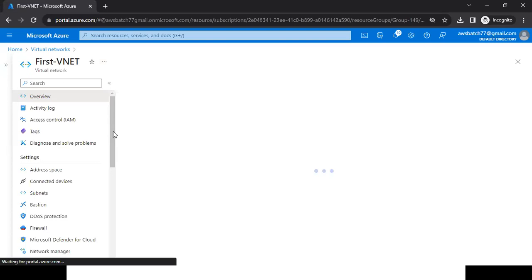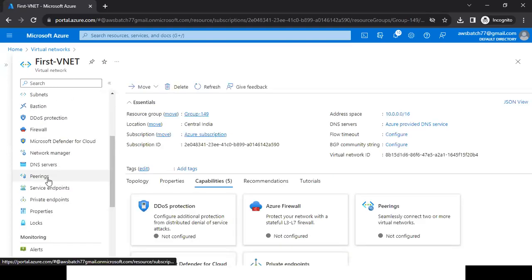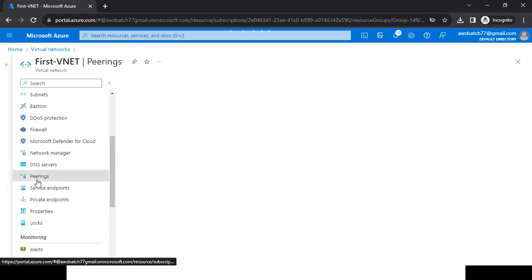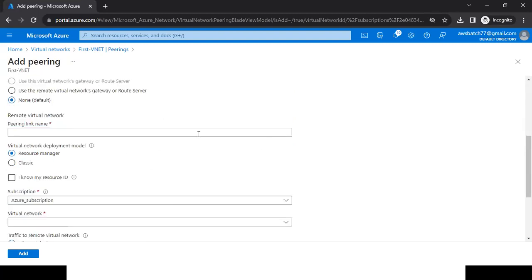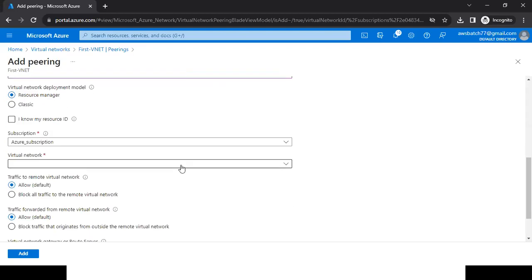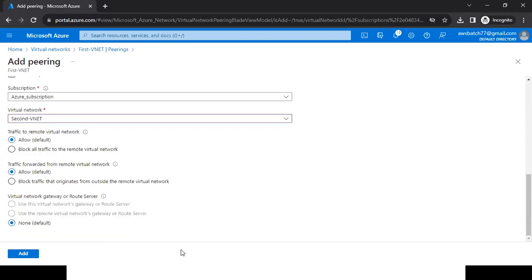Scroll down. Here we have something called Peerings. Add. Peering name. Scroll down. Link name. Select our virtual network. We are trying to connect from the first virtual network to the second virtual network. Add.